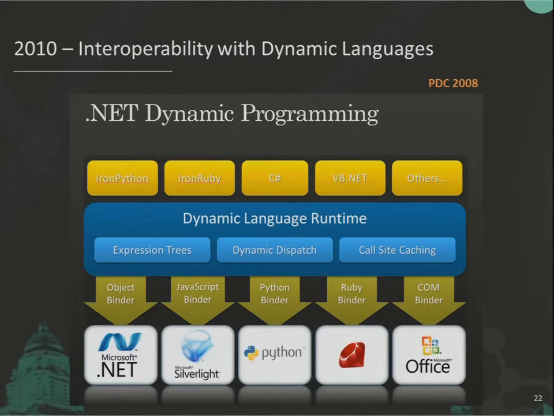So the first time it goes a little slow because we still need to do the dynamic lookup, but then all the subsequent calls to that same dynamic method are blazingly fast because we really generated optimized IL code for that particular call. And so we can reach out to a lot of things, including Python and Ruby, which have been ported to the .NET runtime as well.